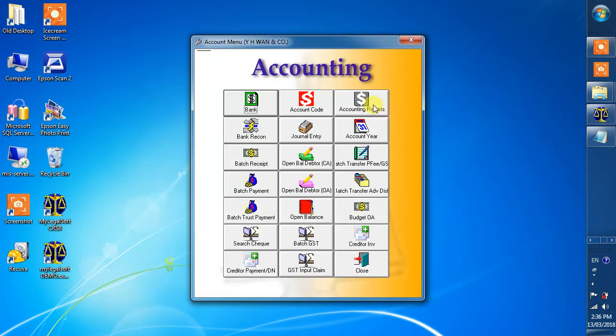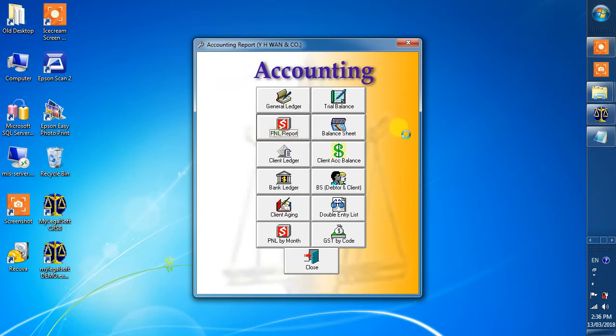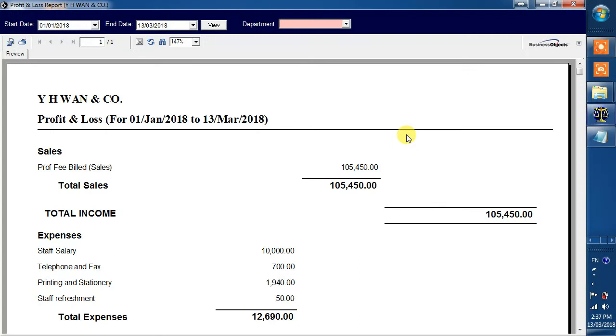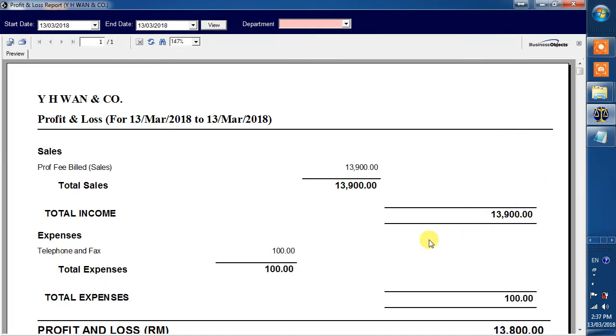Then I'm going to show the P&L. For the P&L, our system is flexible to generate monthly P&L, bi-monthly, quarterly, half-yearly, or yearly. In this example, I will stick to a daily P&L to narrow down the scope. So this is an example of daily P&L.